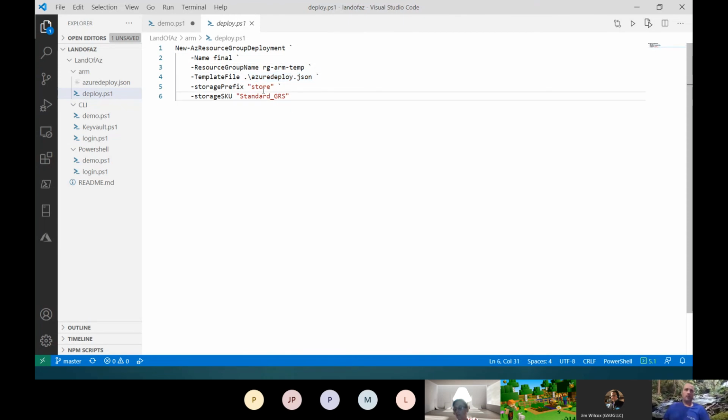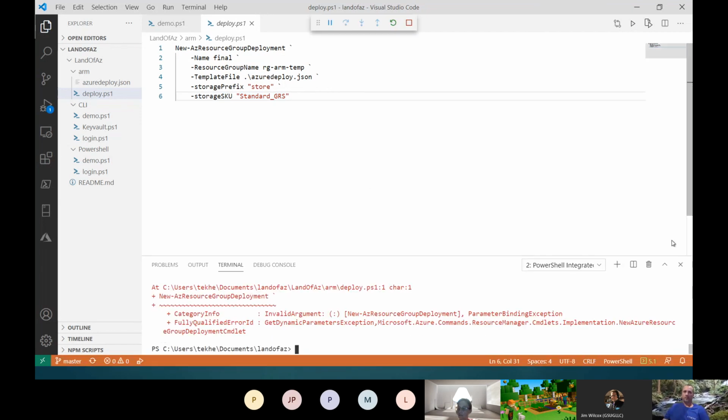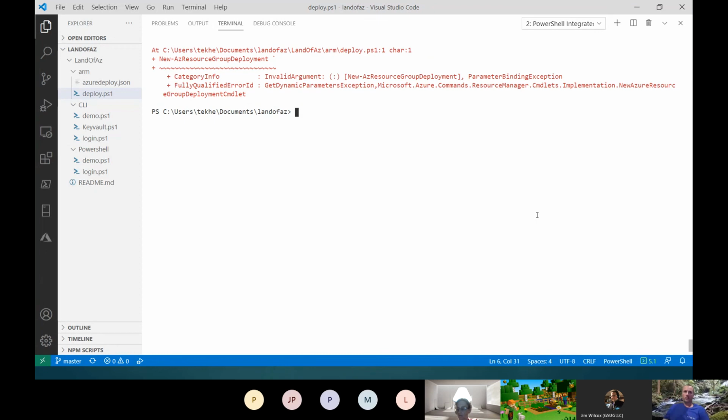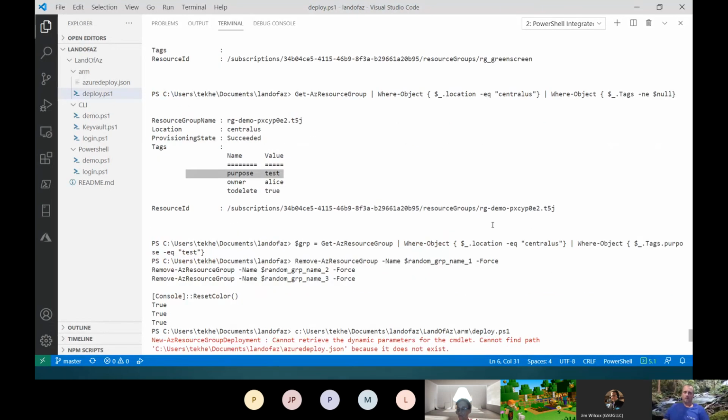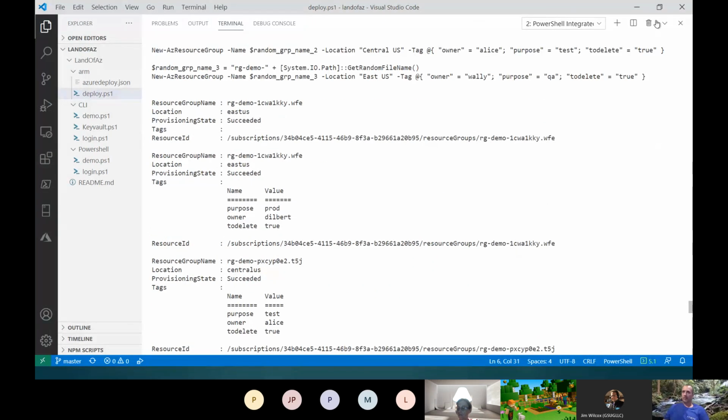And remember the parameters that we had. So storage prefix, I'm passing STORE. And the storage SKU, I'm overriding the default to be standard globally redundant storage. And so all we have to do is run this. And I have an invalid argument. Wasn't expecting that. I think I have a wrong path.